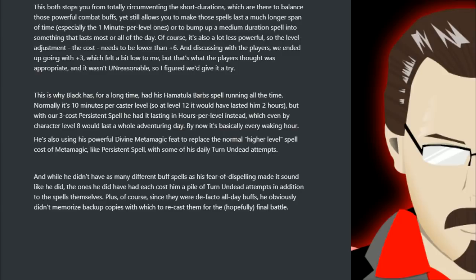He's also using his powerful Divine Metamagic feat to replace the normal higher level spell cost of Metamagic, like per persistent spell, with some of his daily Turn Undead attempts. And while he didn't have as many different buff spells as his Fear of Dispelling made it sound like he did, the ones he did have cost him a pile of Turn Undead attempts in addition to the spells themselves. Plus, of course, since they were de facto all-day buffs, he obviously didn't memorize backup copies with which to recast them for the, hopefully, final battle.